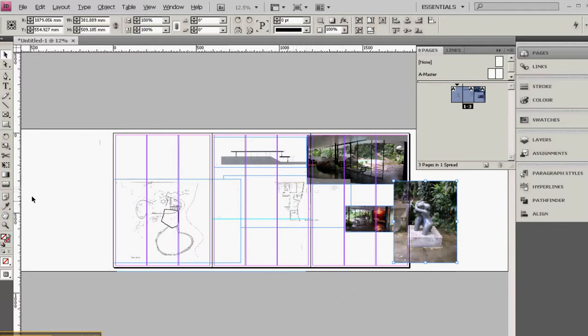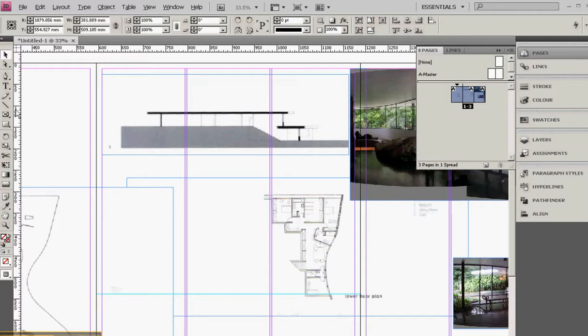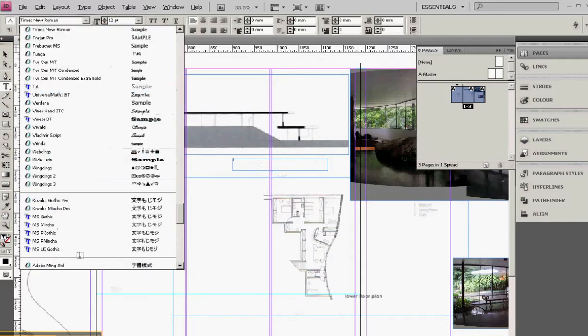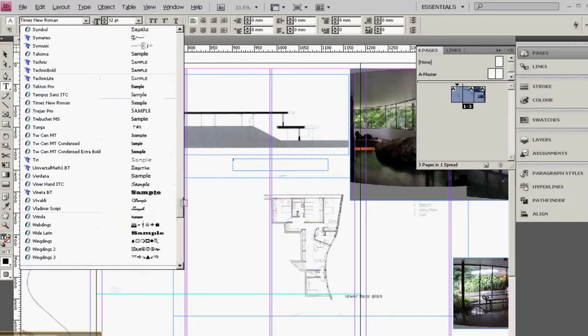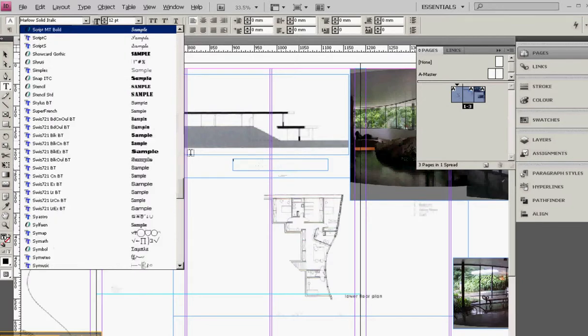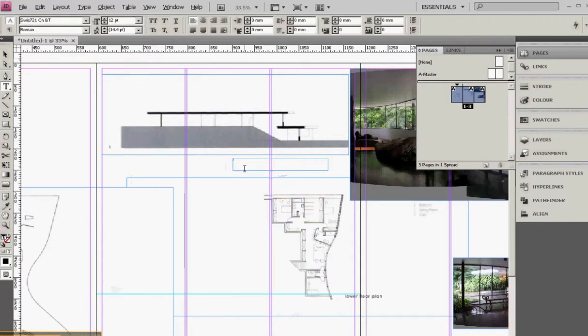You can of course add text to label each of these drawings and images with the text tool, and like in most programs you have a wide range of fonts. Try and choose something that doesn't upset people, like, I don't know, Swiss or Helvetica seems to please people quite a bit. Section, and you could say what scale it is, you could change the font size and so forth.